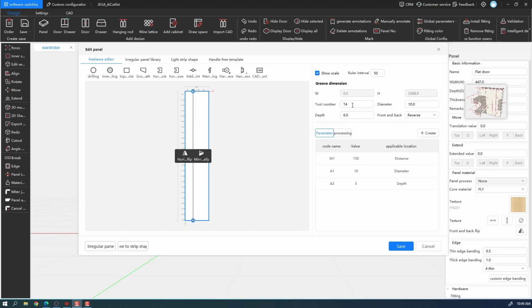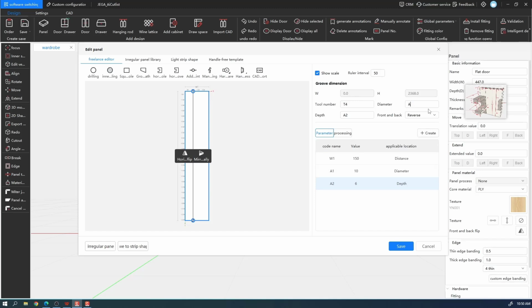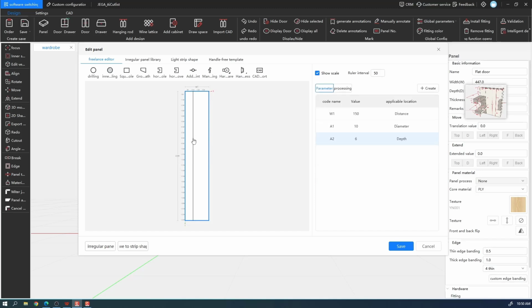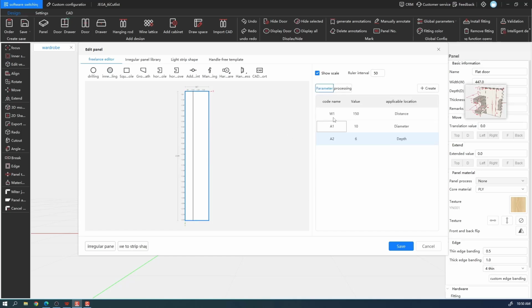And then continue. This is the tool number. This is the diameter. I set it as A1. The depth to be A2. And we can set this as 6. Alright, this diameter, I don't add it inside. A1. Okay. So the next time when you are going to use this one, you can see the line here. You don't need to click the line and then come here to change all the values. You just directly get inside and then change the parameter.